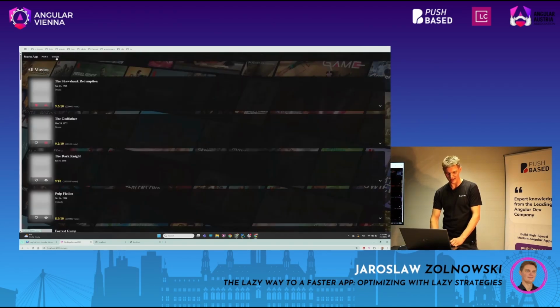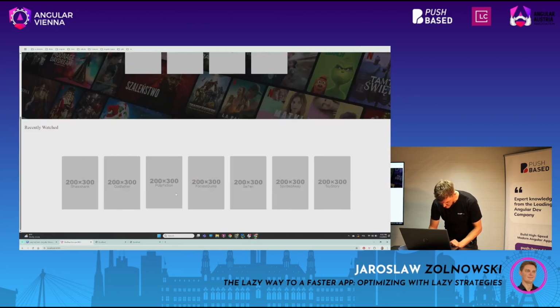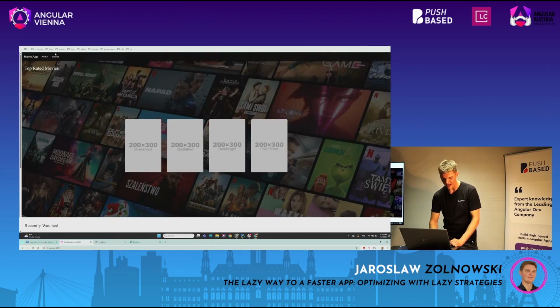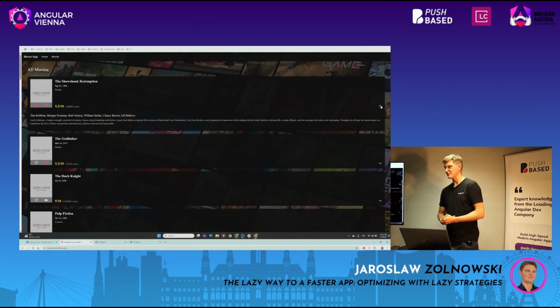On the second route we have all movies with some details, ratings. This section is a little bit more interactive, so we can add, for example, Pulp Fiction to watched and to favorites. We'll be able to see this Pulp Fiction movie added to the recently watched movies section, and we can expand particular movies to get some details, including the description and the cast. So that's pretty much it.